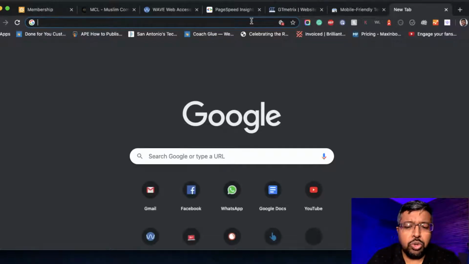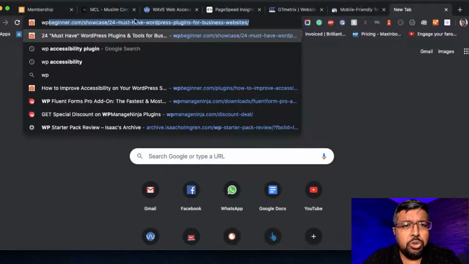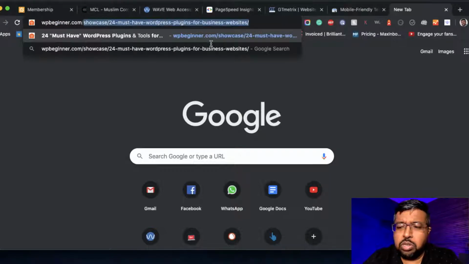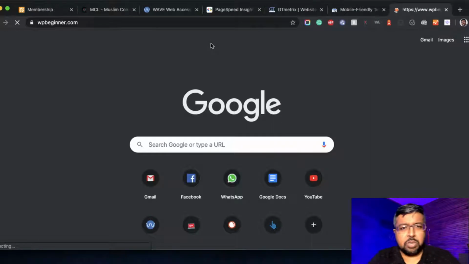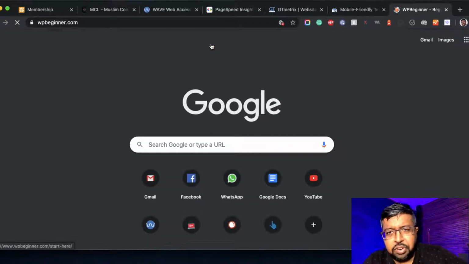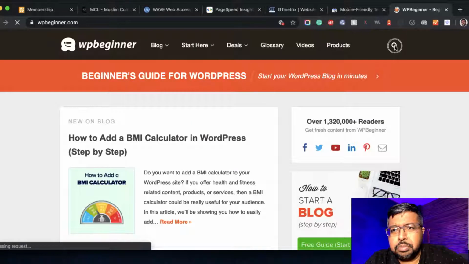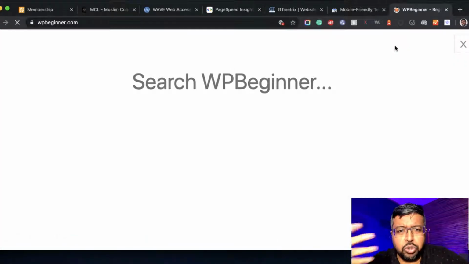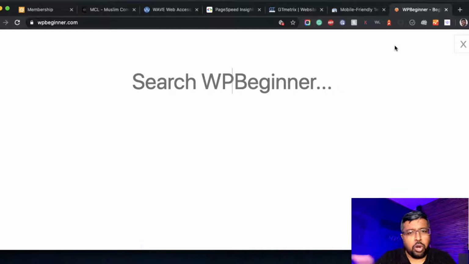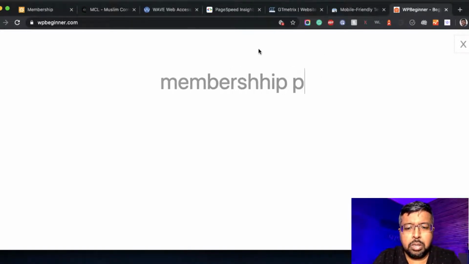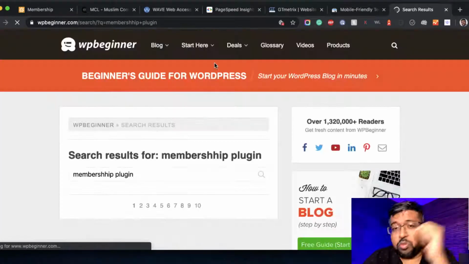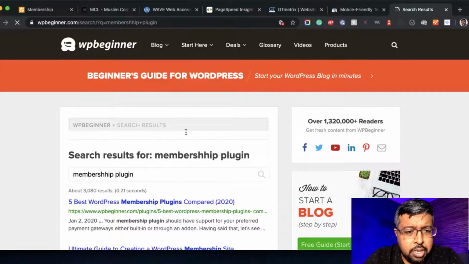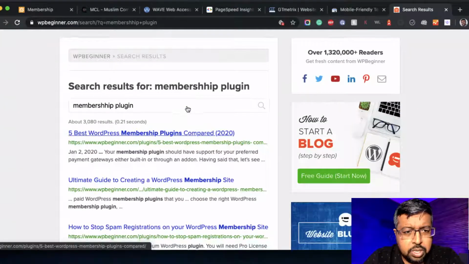plugins. So you can go to one of my favorite sites, WP Beginner. If you go to WP Beginner, right here you can look up the top membership plugins and see which one you want. You can set up the membership option so your audience can sign up and automatically pay every month, right? WP Beginner is one of the best websites for anybody that wants to start, beginners on WordPress.